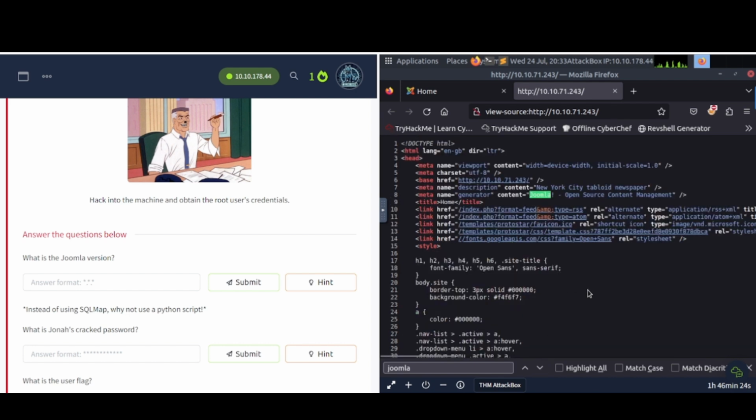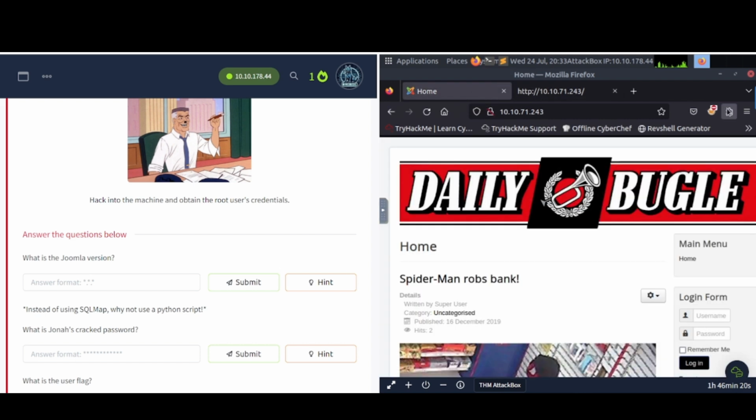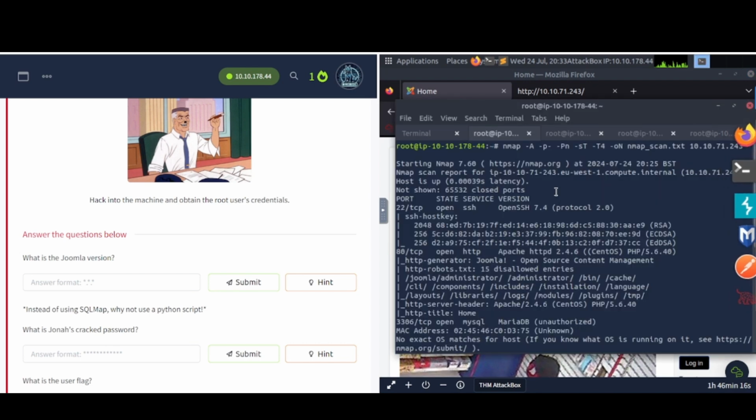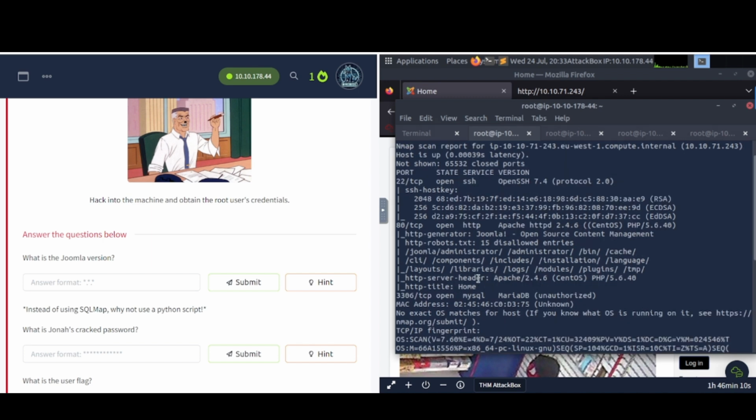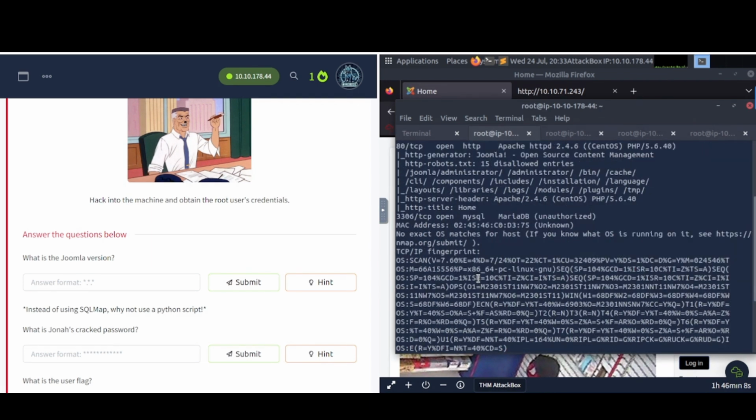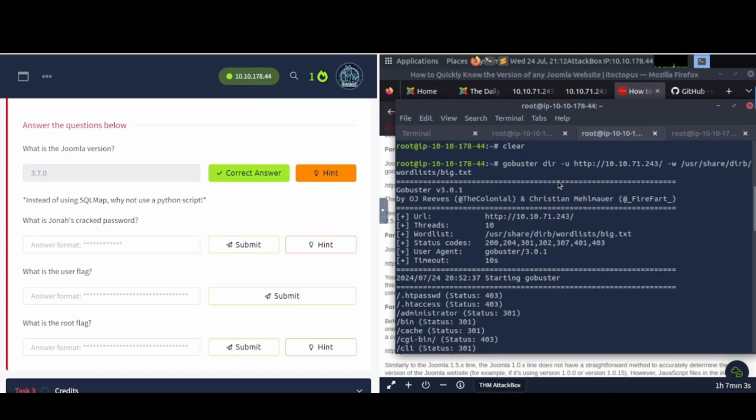I don't think so. So I'm going to take a look around inside of here and see if I can find that information. I don't believe it was in the Nmap scan here. I don't think so. Okay, so let's go ahead and find the Joomla version. There's various different ways to find the Joomla version. You can use some kind of scanner like JoomScan or something like that.